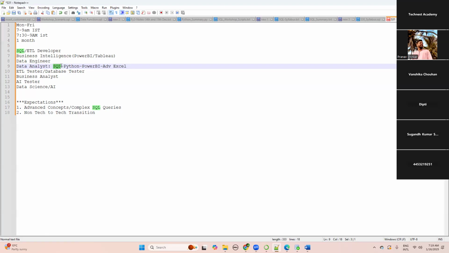So actually, this is the typical task of a data analyst. And that's why you have to be strong in SQL, because only then can you fetch the data as per the client requirement, right? So these four modules: SQL, Python, Power BI, Advanced Excel.